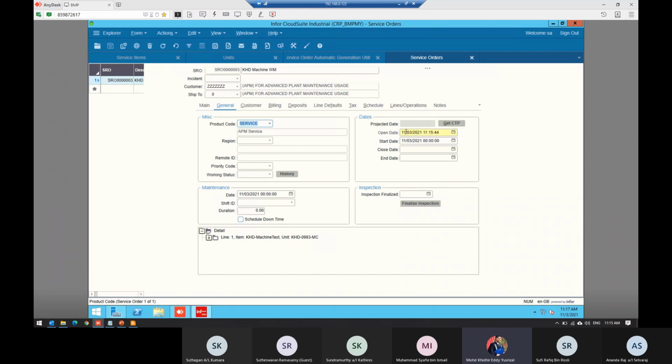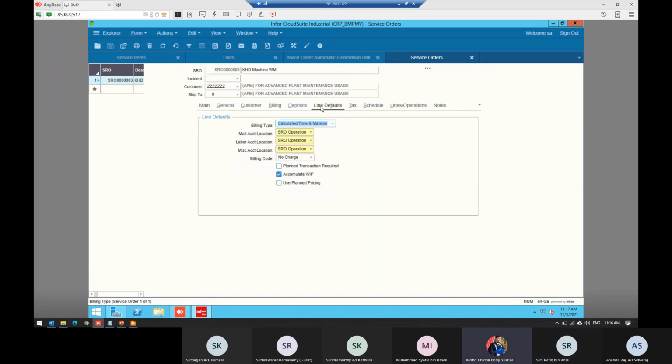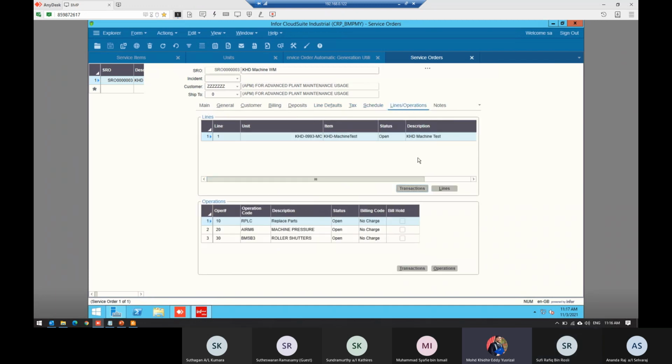You see the date here. This is the open date, meaning the SRO was created on this date. This is the start date, based on today, and once you have closed the SRO, it will show here. So these are all not important. Then you can see the line defaults.